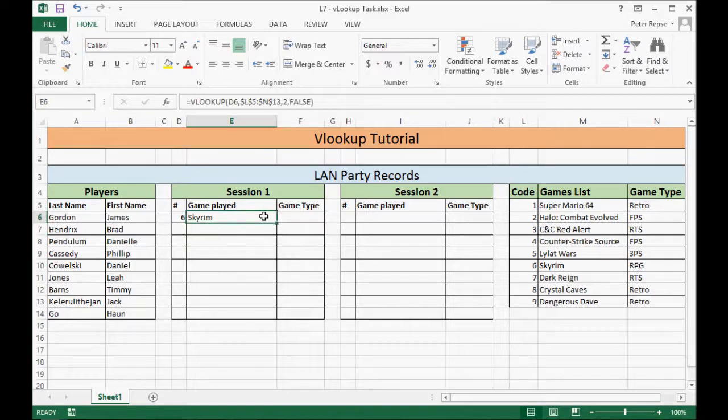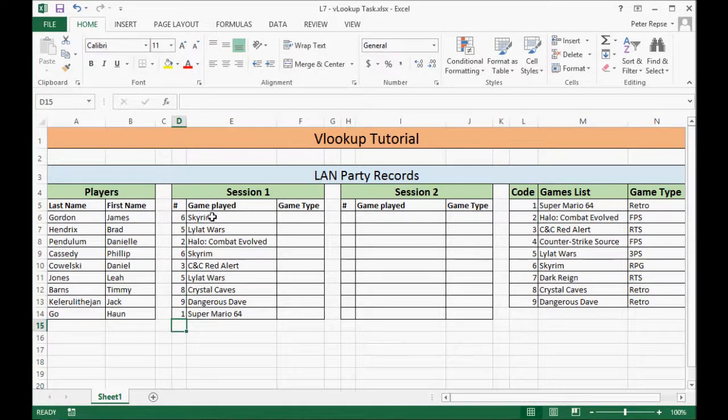Alright, copy the formula down by clicking on the bottom right hand corner and dragging it to the bottom, and let's just apply some numbers. I'm not even going to use my drop down, just going to type it in. There we go. So all of those formulas obviously work, but now we've got game type.